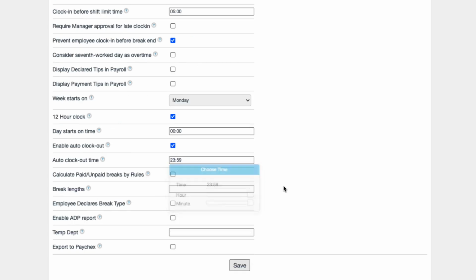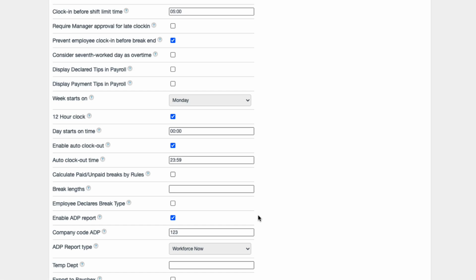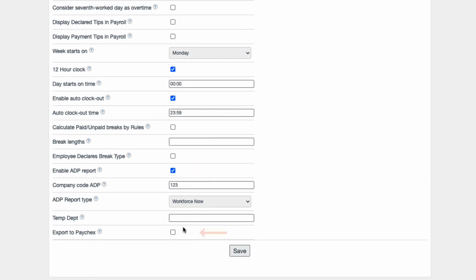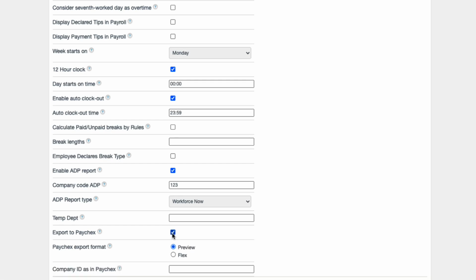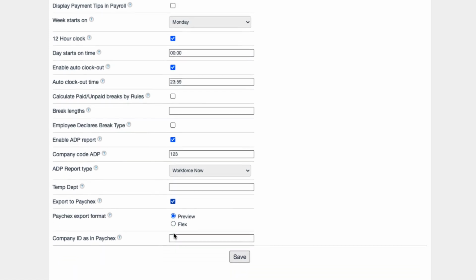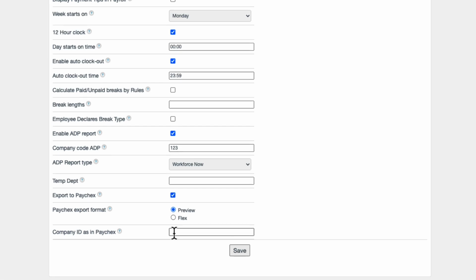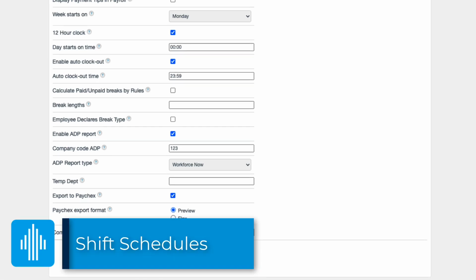In Revel, you can export to a few different payroll options, including ADP and Paychecks. If either of these are enabled, you'll have additional export options on your payroll report. Just be sure that any employee IDs in Revel match those in the external software as well. Once you've reviewed and updated all necessary settings, be sure to save.